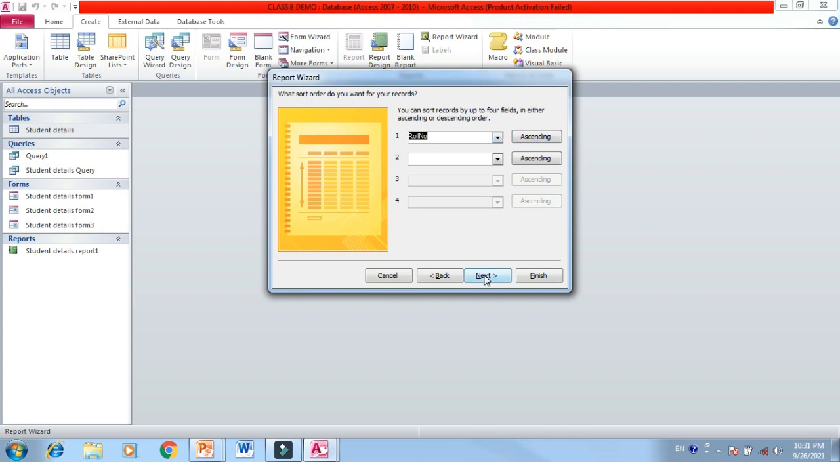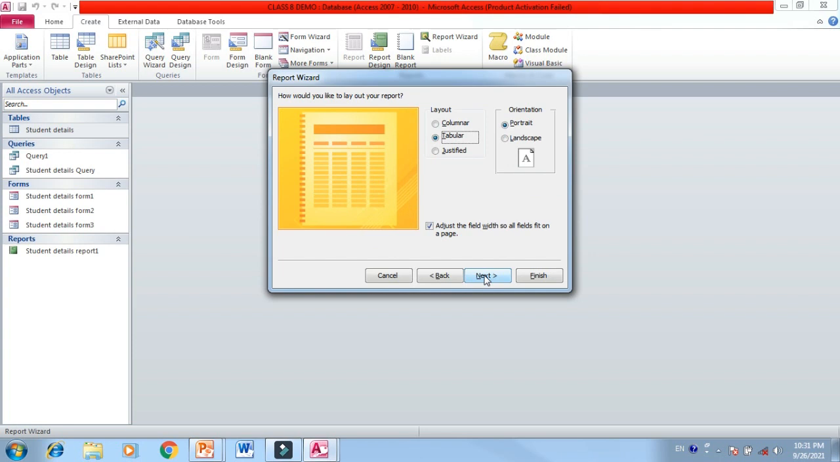Click on next. Now how you want it, in a tabular form or in a column form. Better for the report is the tabular form, so I selected the tabular form. If you want landscape, select landscape. If you want portrait, let it be portrait. By default it will come in portrait. Now click on next.